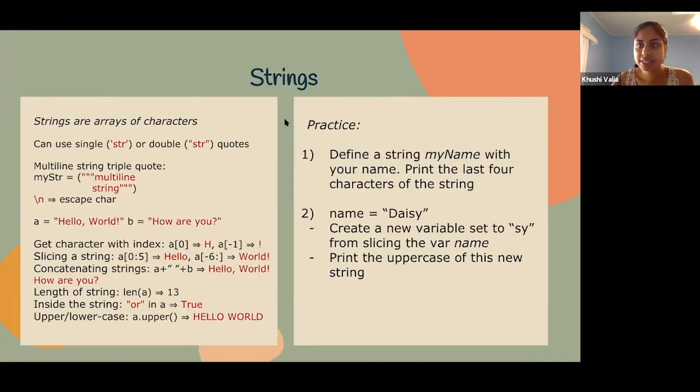And then strings are arrays of characters. So you can have the characters K-H-U-S-H-I for my name. And if you put them together, then you get an array of characters. And a string is basically that array.